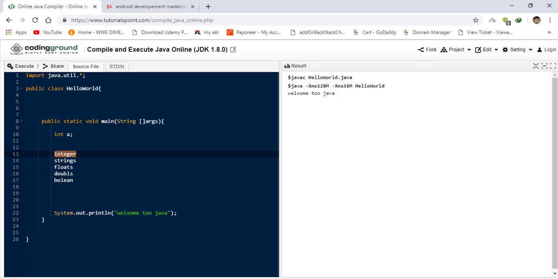And when you want to store a number that has a point with it, for example 10.3, 4.7 and something like that, then you should go with float. That is called a float number in Java. And when you want to store some kind of text like welcome to Java, then you should go with strings. And when you want to store a float number but a much bigger number that is out of the range of floats, then you can use double. You can create that variable of type double.